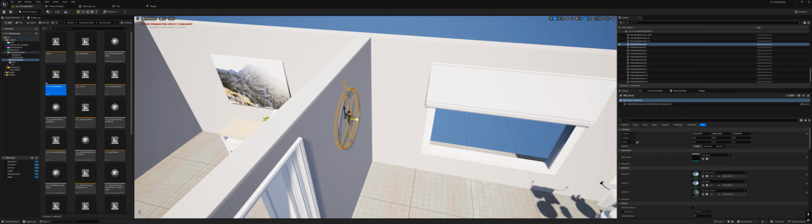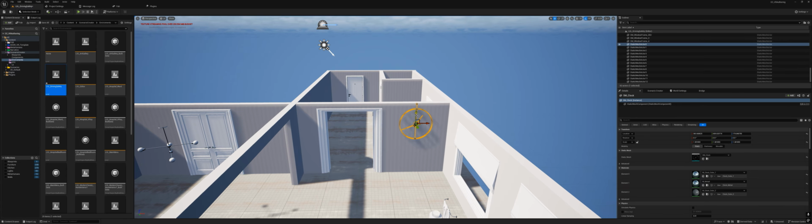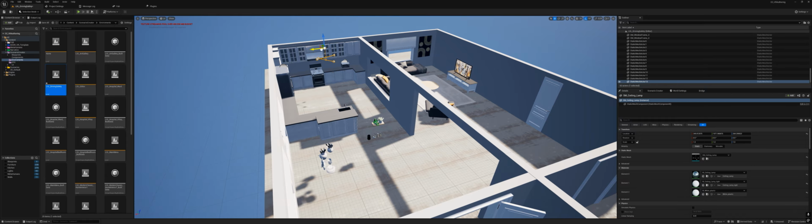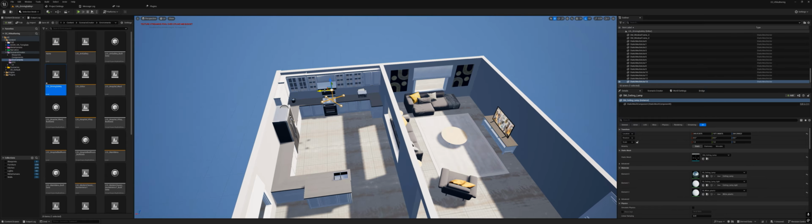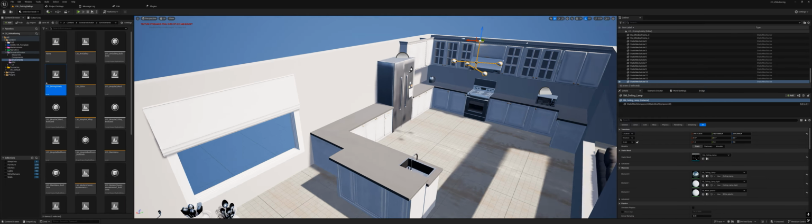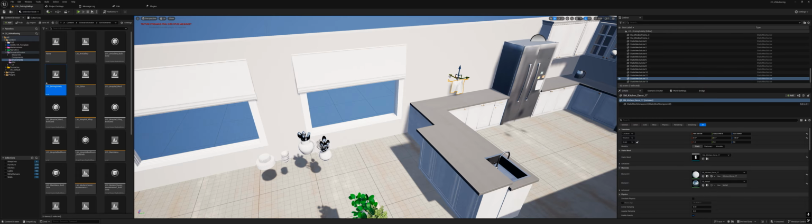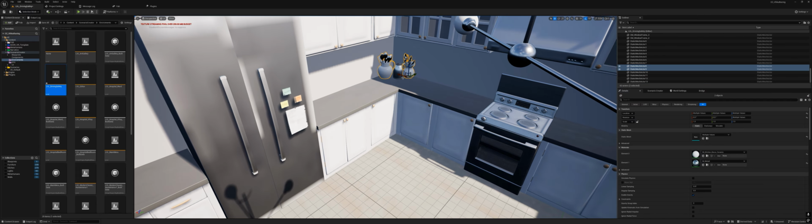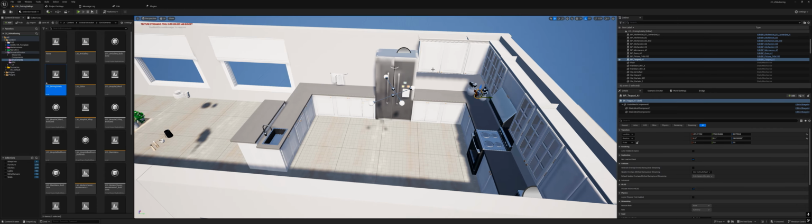I'm going to copy this clock, make it a bit bigger, and set it up in my environment. Then I'll grab this nice little chandelier and place it in the kitchen. I'll also add a dish towel over on the side here. I'll just move these little things around until everything is exactly how I like it.